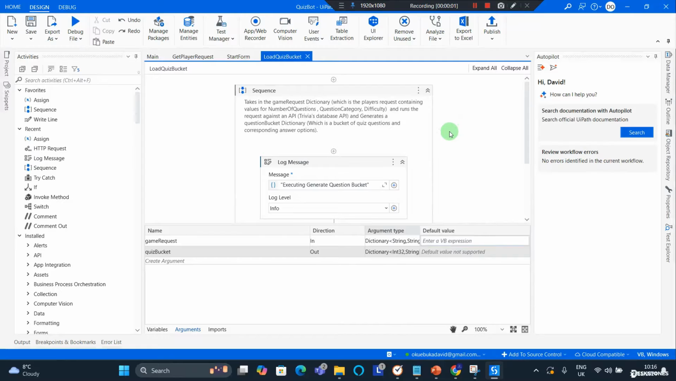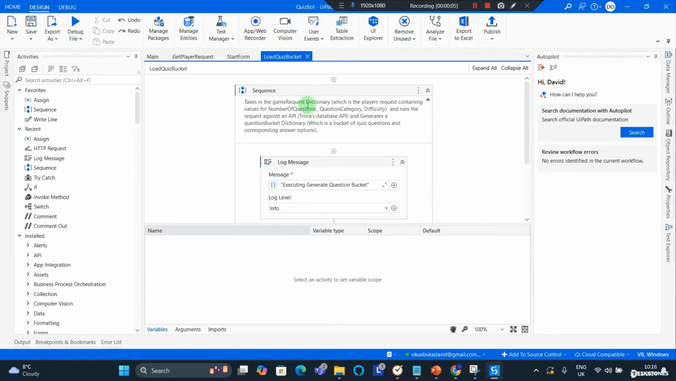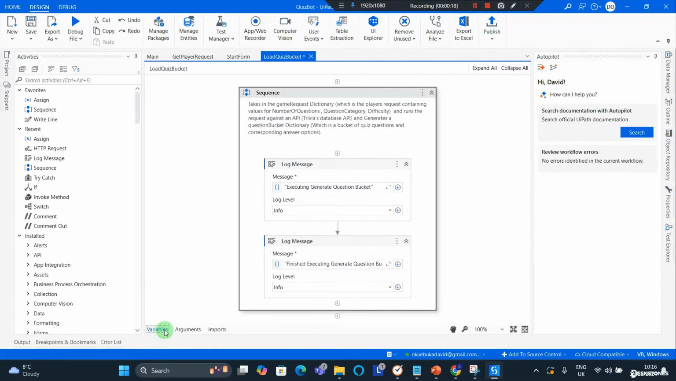Do not forget to hit Ctrl S to save. I go over to my variable and make sure I'm in the bounds of my sequence, and I create a variable called endpoint URL. Okay, take this down, Ctrl S to save.